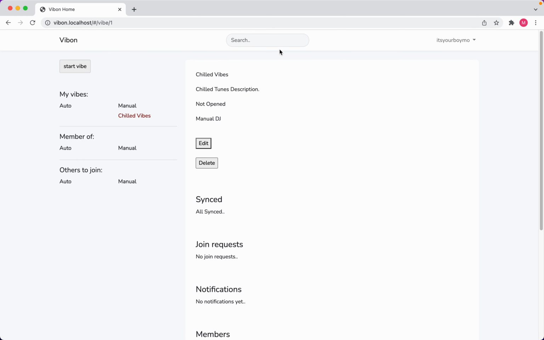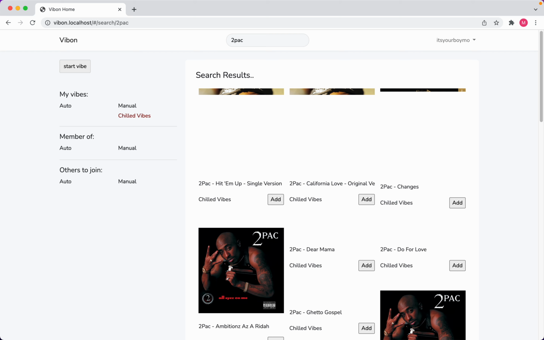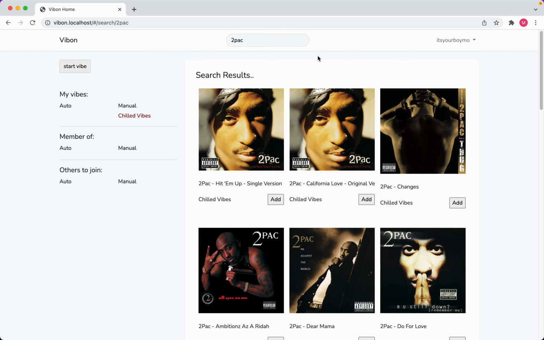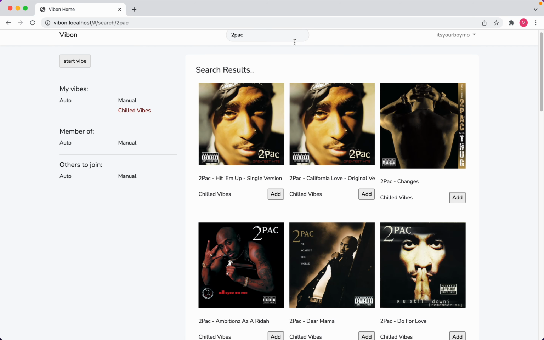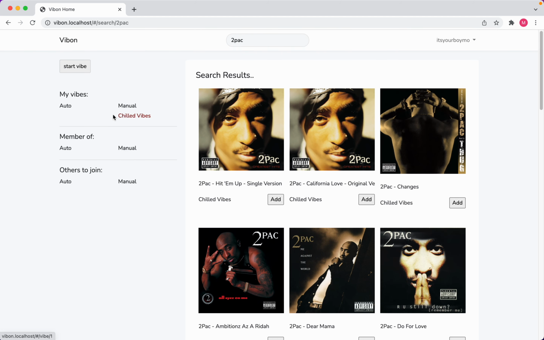You can't see it, but let's say I go and type Tupac. By the way, the search is really slow, so I do apologize for that. Hope it doesn't take forever, because sometimes it does. Oh yeah, it's right there. So let's say we have Tupac. I go and search Tupac. Because I'm part of this vibe, you can see here it says manual vibe, and once I change this to auto, it will go right here.